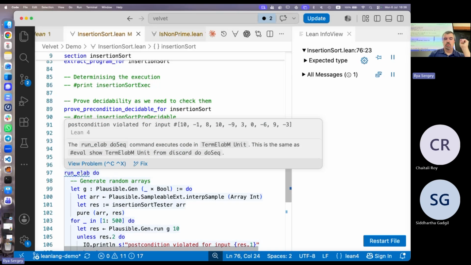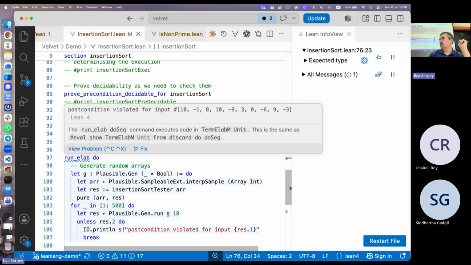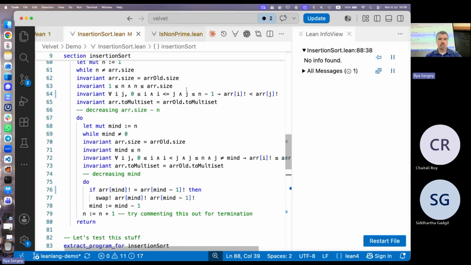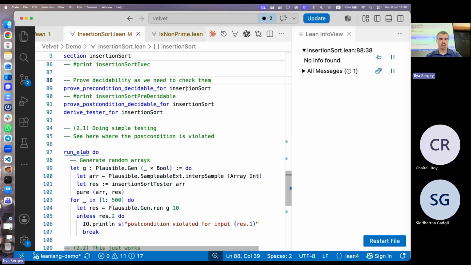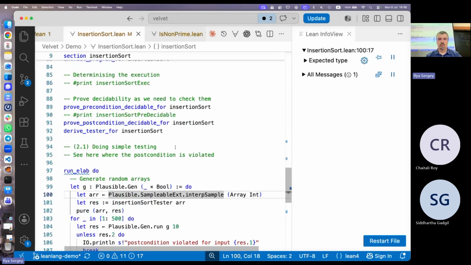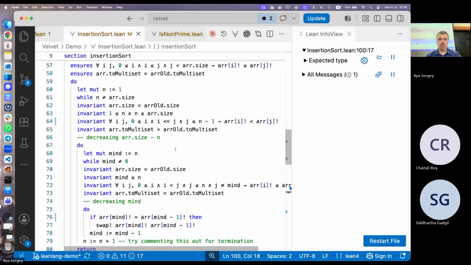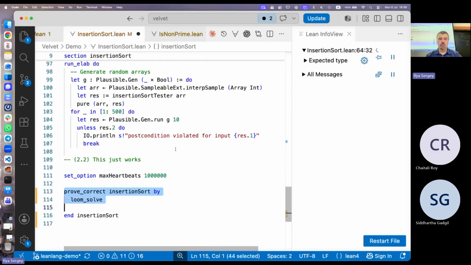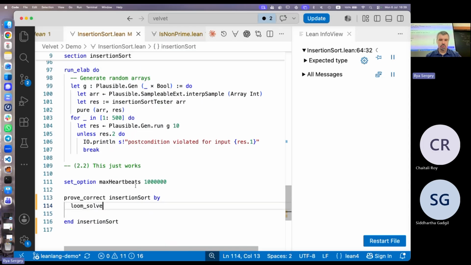So this is interesting. So what did we do here? In fact, we did test our program, and we actually showed that the specification is violated by this very specific randomly generated array. This is exactly what in software engineering people call fuzzing, but in our case, this is what the plausible tool does. Plausible is something that Lean supplies as a part of the standard library to implement randomized testing. So now we can go back and restore that, and it actually does verify.